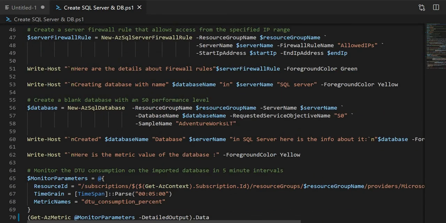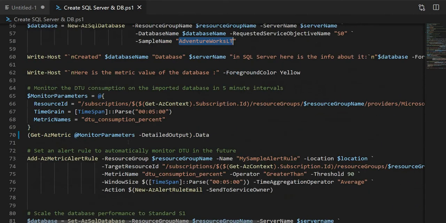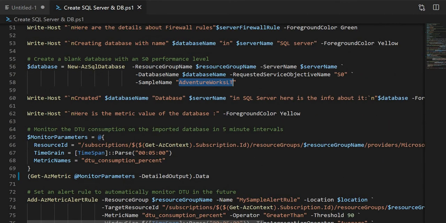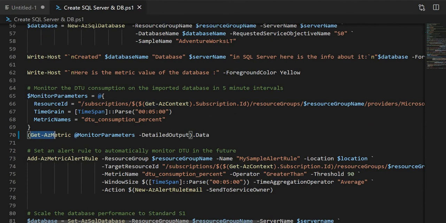After creating a database, the requested service objective name I provided is S0, which is the SKU type, and the sample name AdventureWorks is the schema type. Okay, and now, to get the metrics details you can use the command Get-AzMetric.